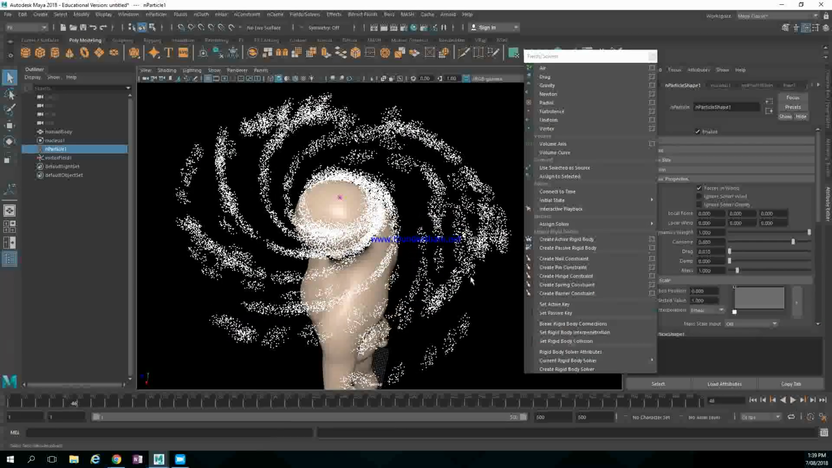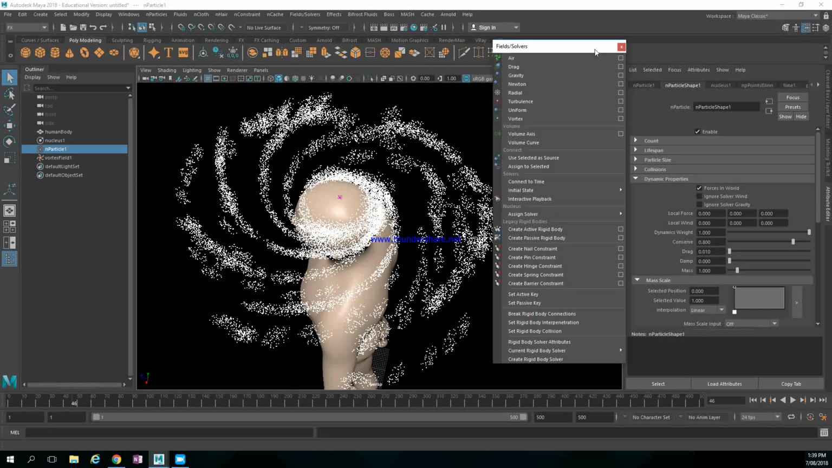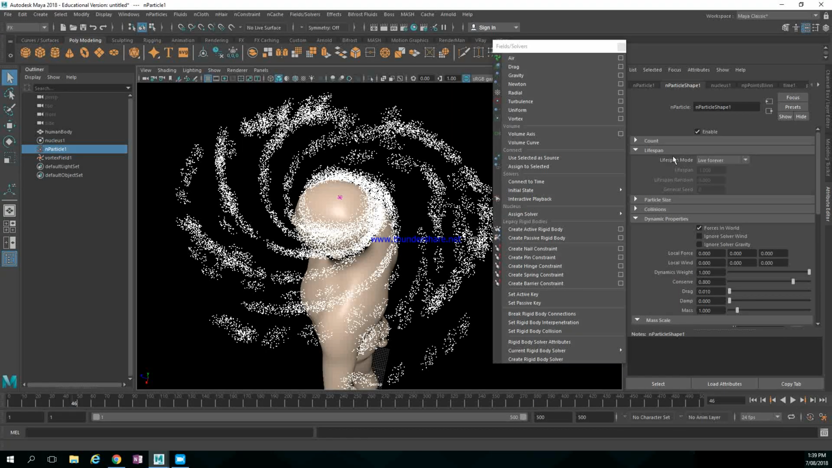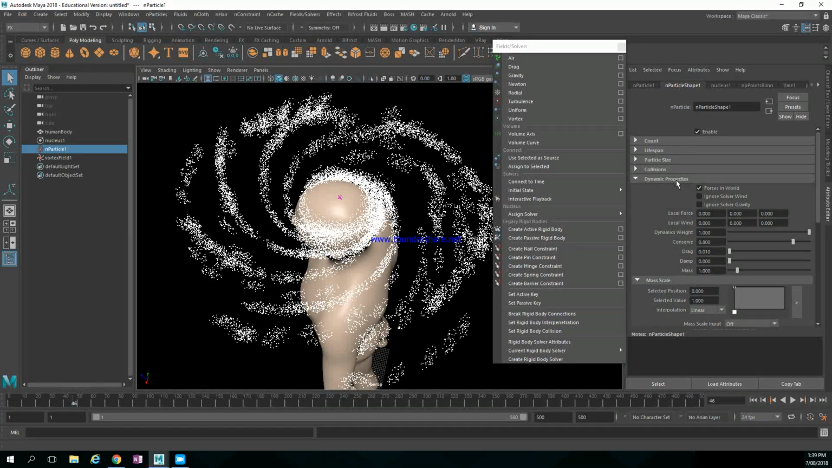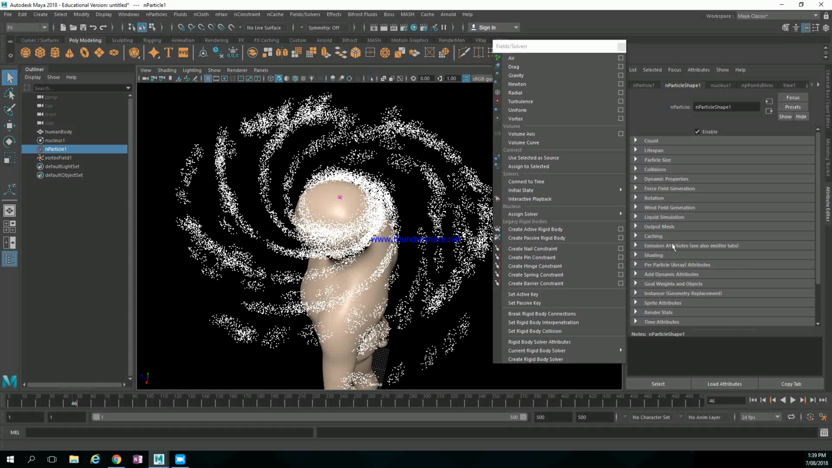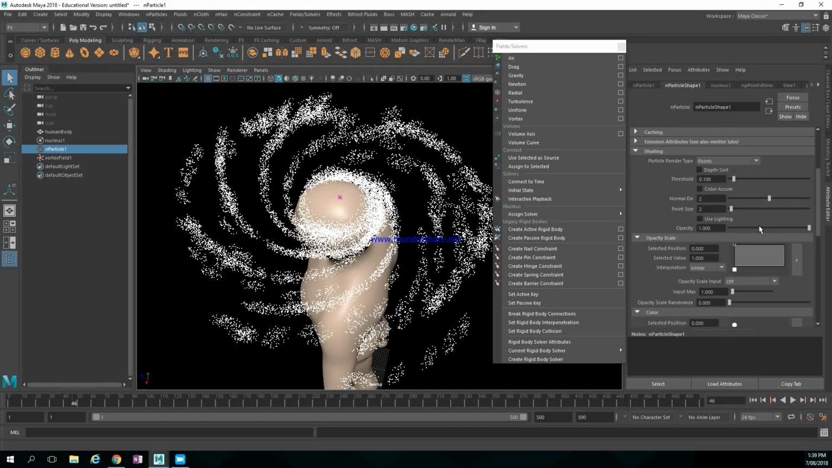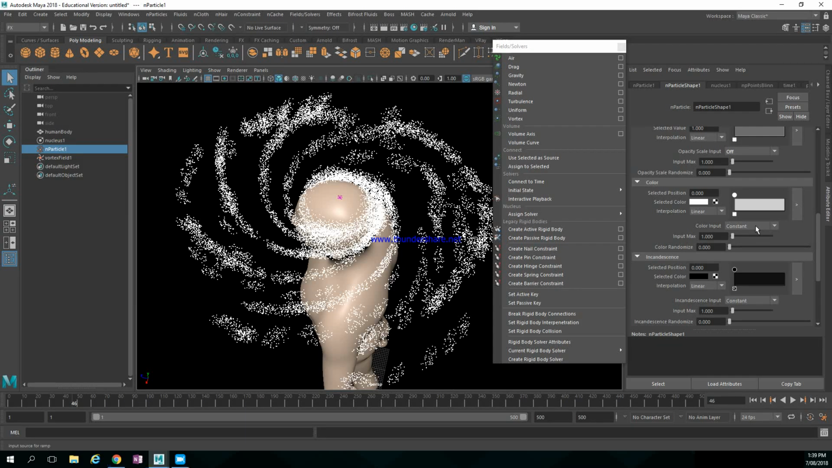So what about the coloring of the particle? First of all, you see that the lifespan is live forever. These particles live forever. You can change the color of the particle here in the color shading.